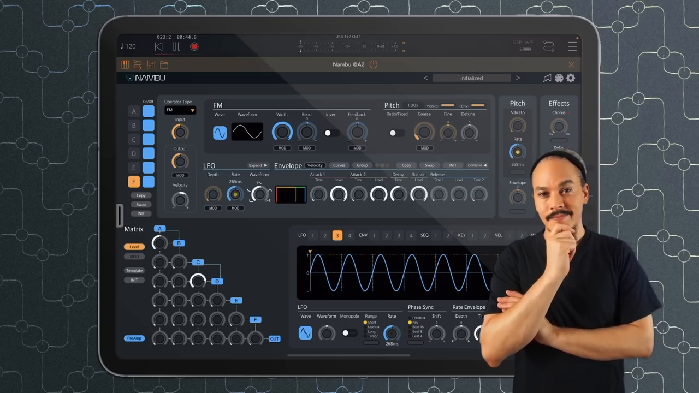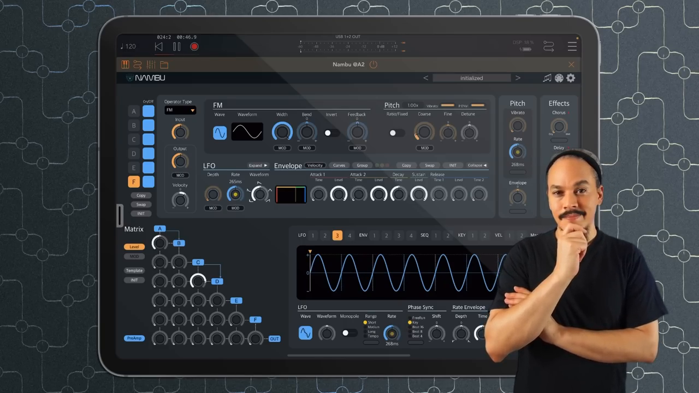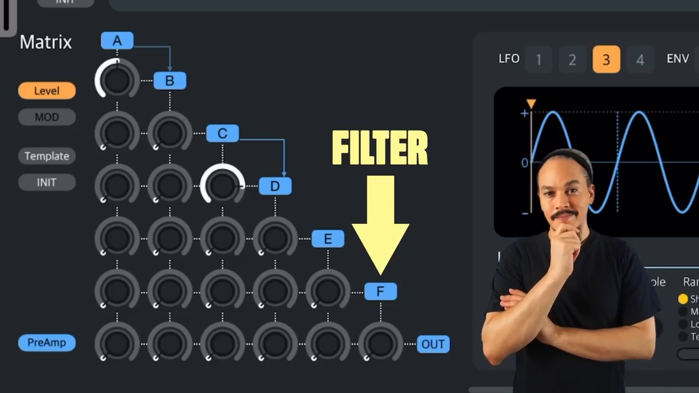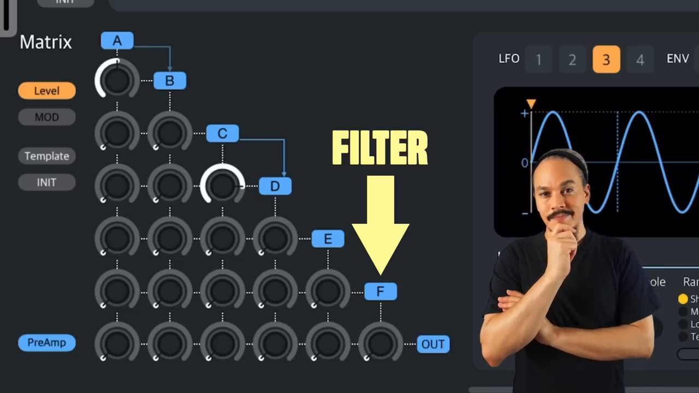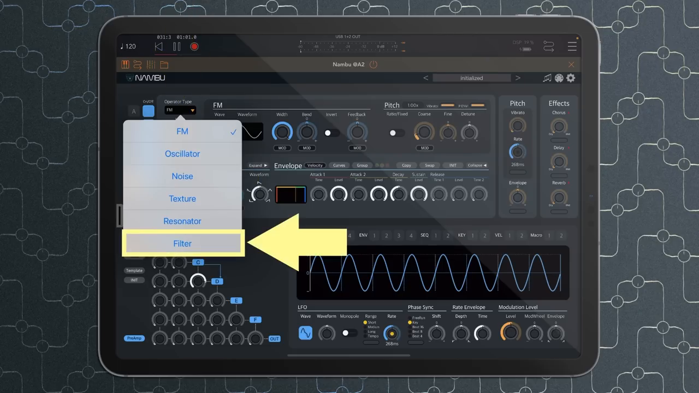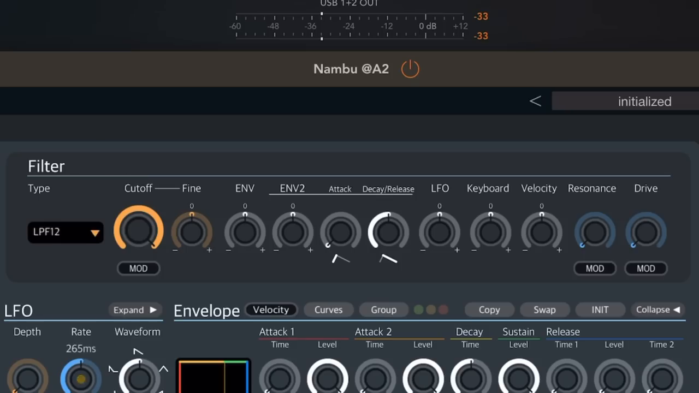Now, there is this one thing I always do in Nambu, and that is I always add a filter to the last operator slot. So even though it is an FM synth, I always end up doing subtractive synthesis. I just can't help it. So we're in F slot. We're gonna switch out the FM operator type to a filter module. And inside here, we can see that we have a bunch of new knobs, but we've got cutoff over here, a resonance over here, and a drive control over here.